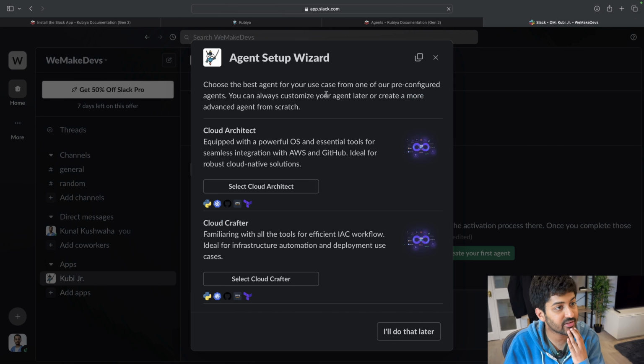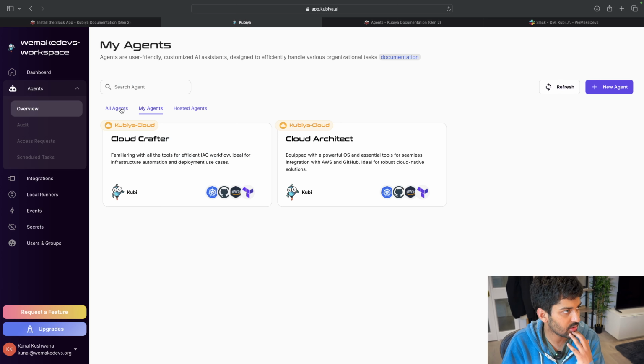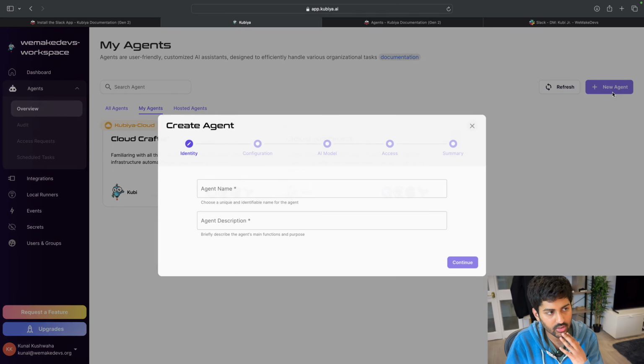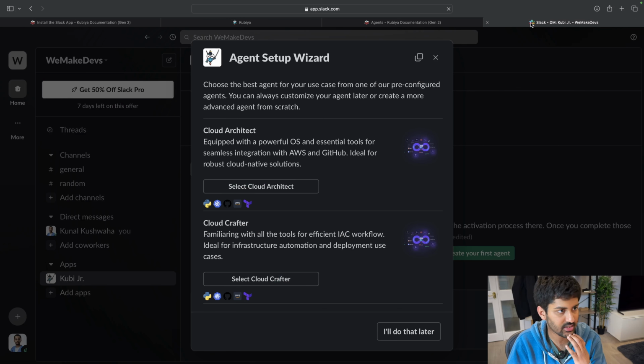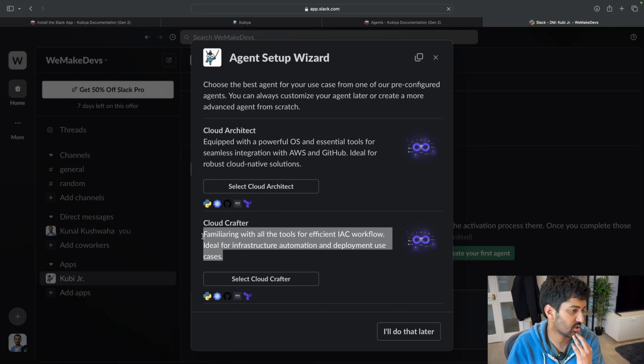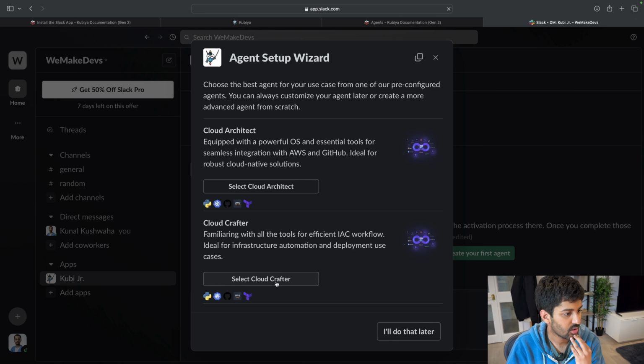And choose the best agent for your use case. They have two. That's true because it also is in my dashboard, like 2 agents over here. But I can also create a new agent and give it all the configurations and everything. For now, I will select the cloud architect. Says equipped with a powerful OS and essential tools for GitHub, robust cloud native solutions, ideal for infrastructure automation and DevOps use cases. Okay, let's see.